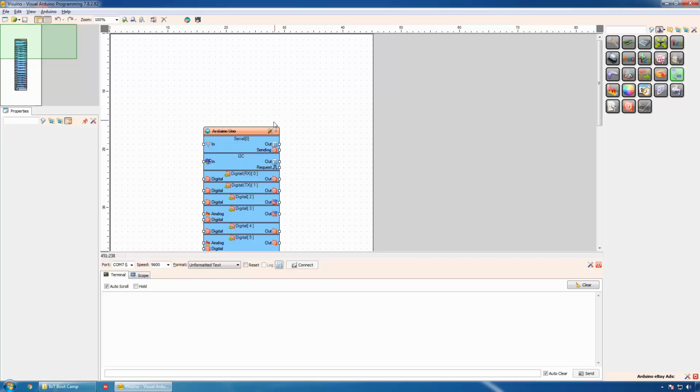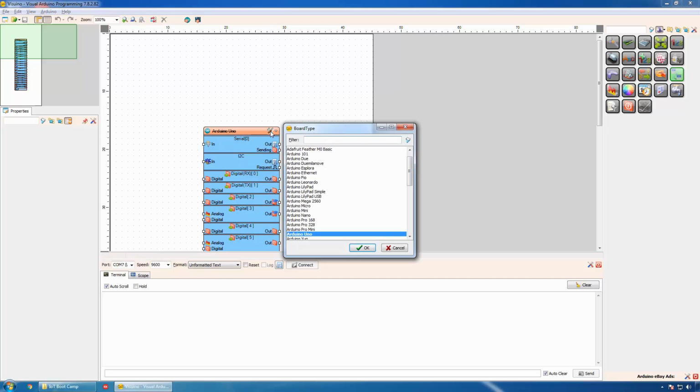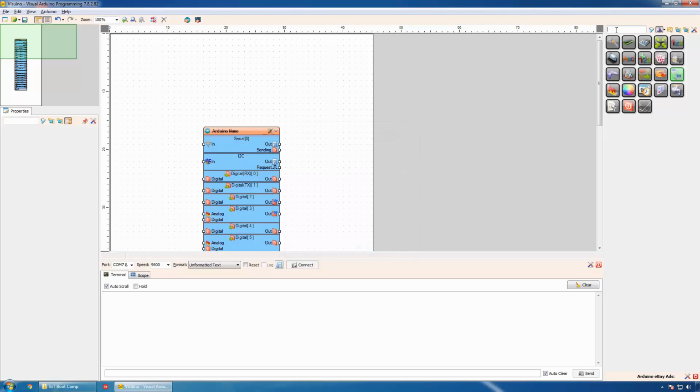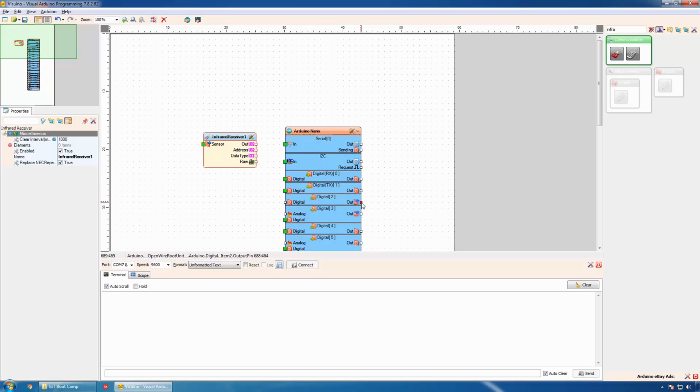Start with a new Arduino project, select the board type, add the infrared receiver component. Connect the output pin of the digital channel 2 of the Arduino component to the sensor input pin of the infrared receiver module, and connect the output pin of the infrared receiver module to the input pin of serial channel 0 of the Arduino component.